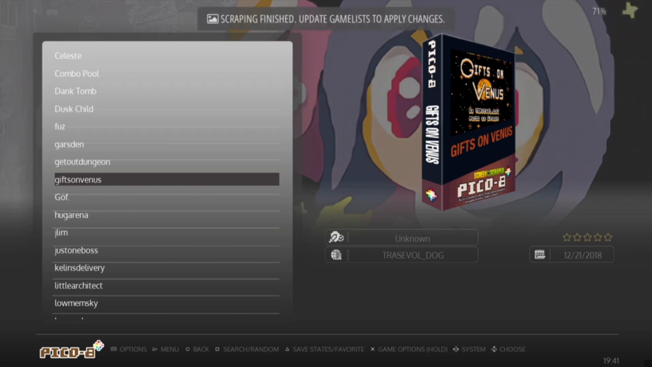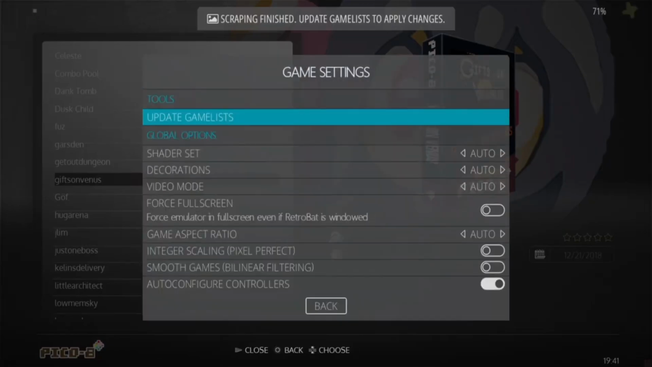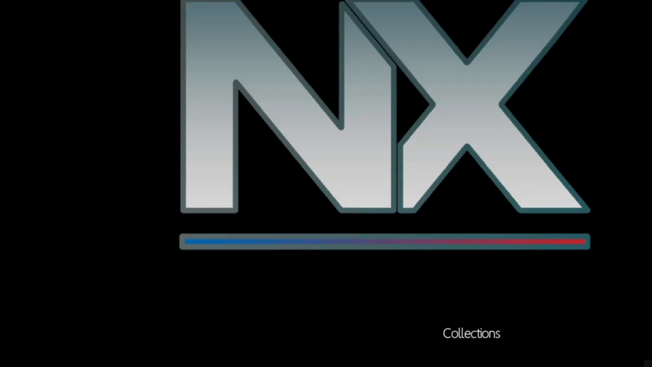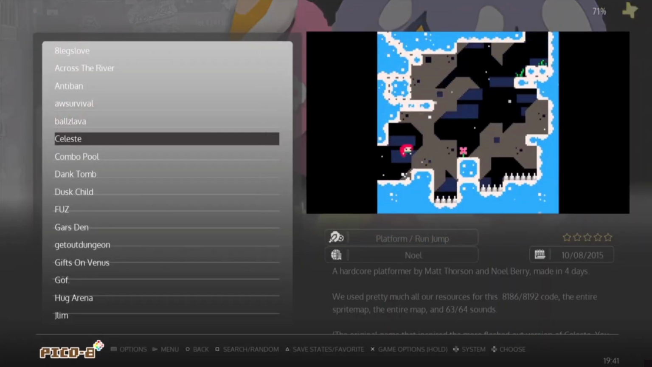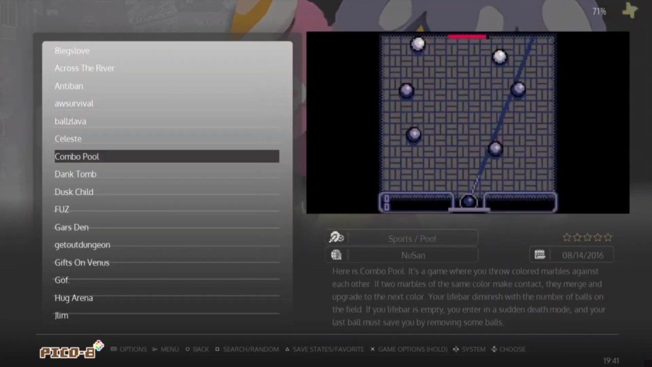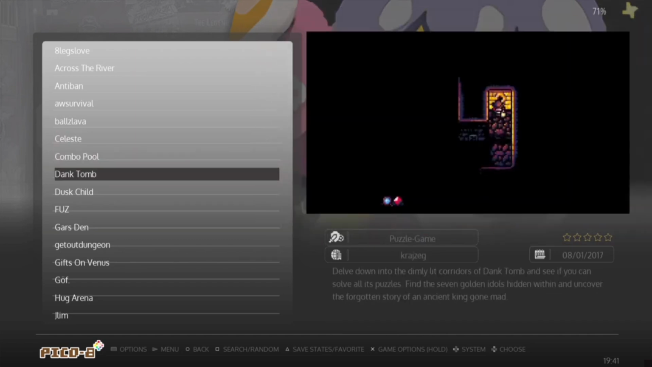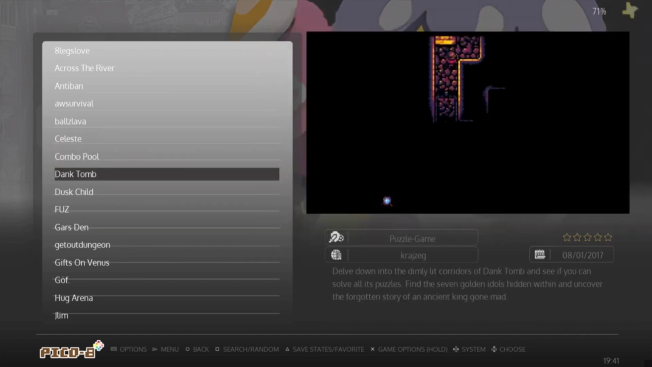And scraping finished, update game list. So main menu, game settings, update game list, and yes. So obviously you can go online, and like I say, most of these games are fan-made games, but there are some actually quality games within Pico 8 which people are creating.